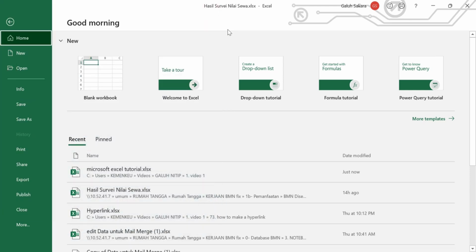The tutorial on Microsoft Excel from basic or from zero. On this opportunity, I will continue my tutorial from the first video, and it's about version 2, continuing my tutorial on the previous video. Okay, we will learn about Microsoft Excel more.